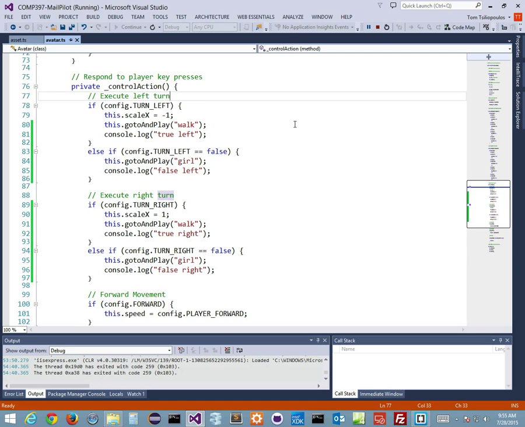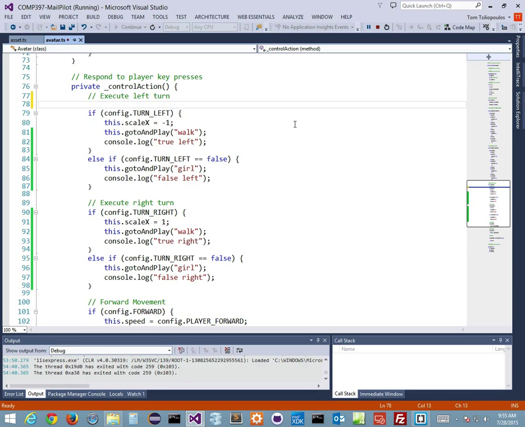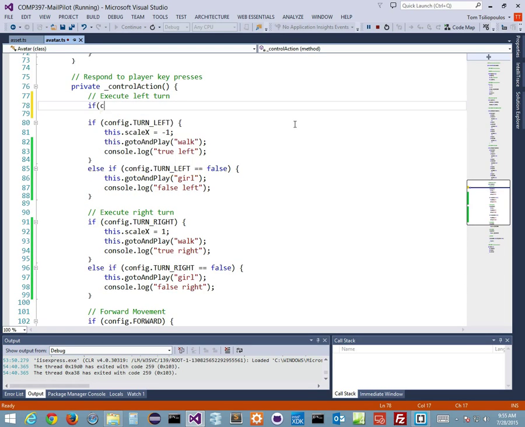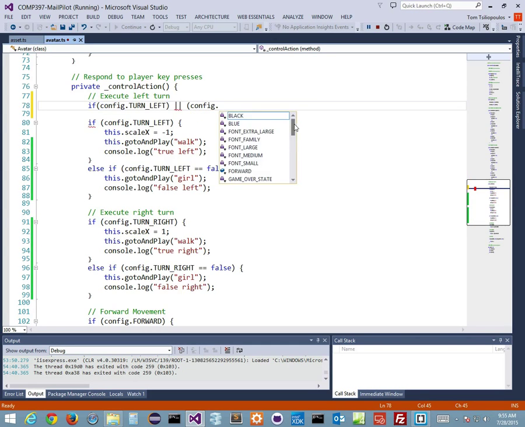So I've got to check either or. If either is true, then do this. If both are false, I'm not pressing anything, then play the girl. So how do I do that? It's a top-level nested if statement. So I do this: if config.turnLeft, now what's the or? Remember what the or is? Double pipe, config.turnRight. This is just regular stuff.